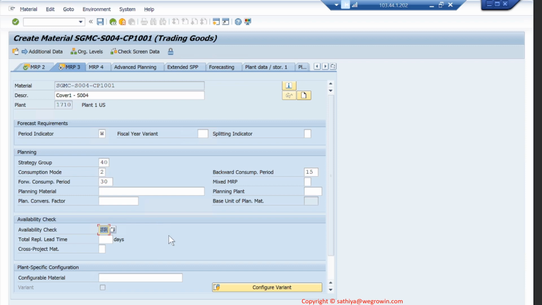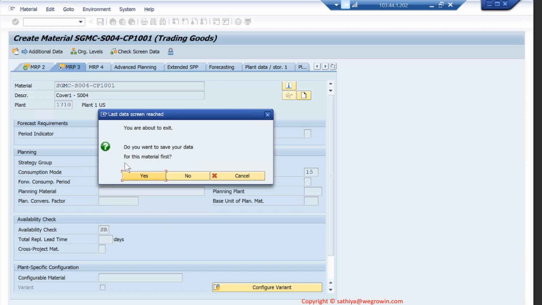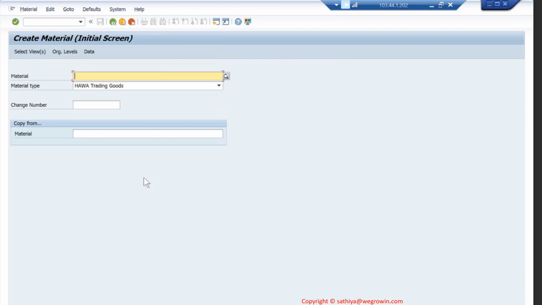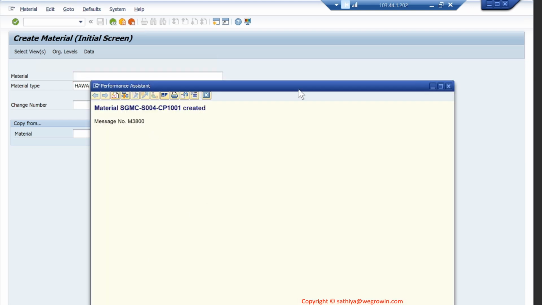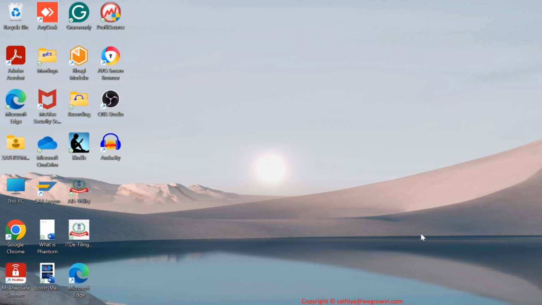Okay. Now we have updated all the details. Press enter. See what's happening. The system is at the end of the page. So we give yes. So the system created this S004 CP1001. The system will give the message also at the bottom. So now we see that S004 CP1001 is created. This is how we are creating the MRP 1, 2, 3 views together here. Right? Please practice everything.